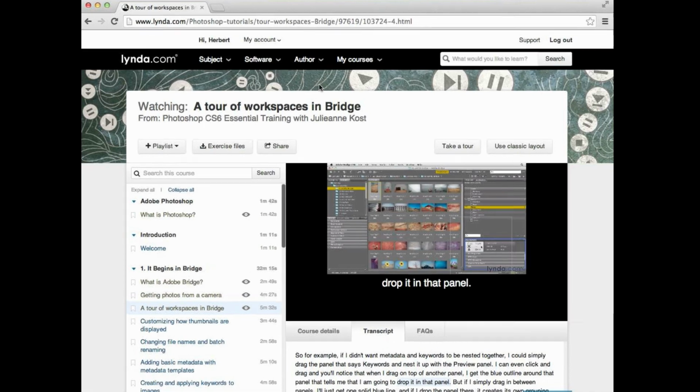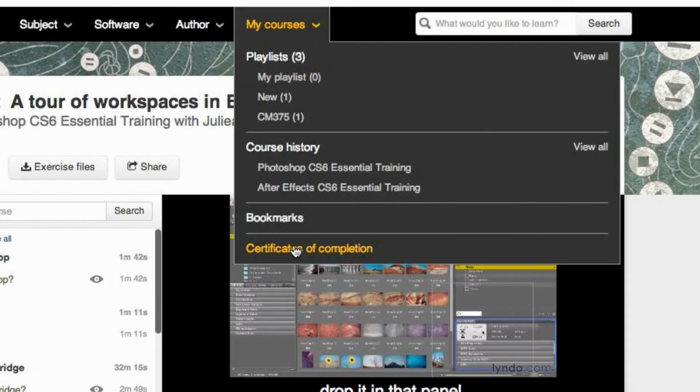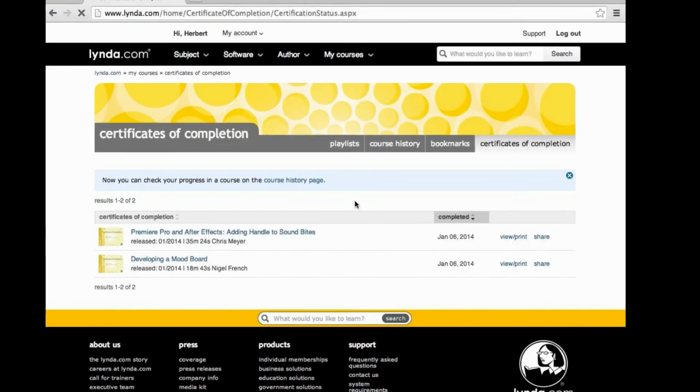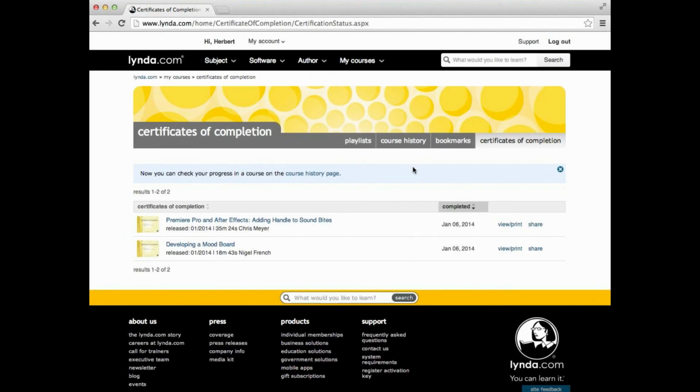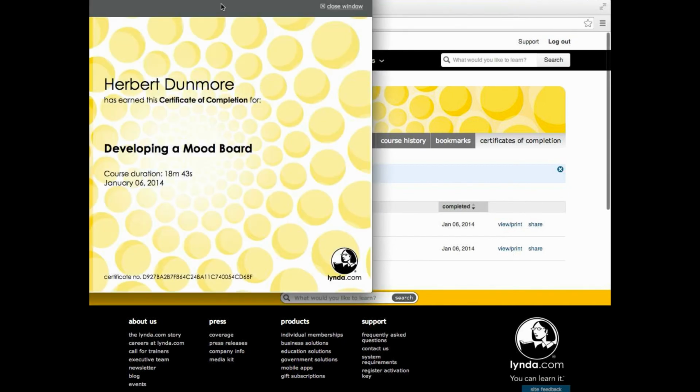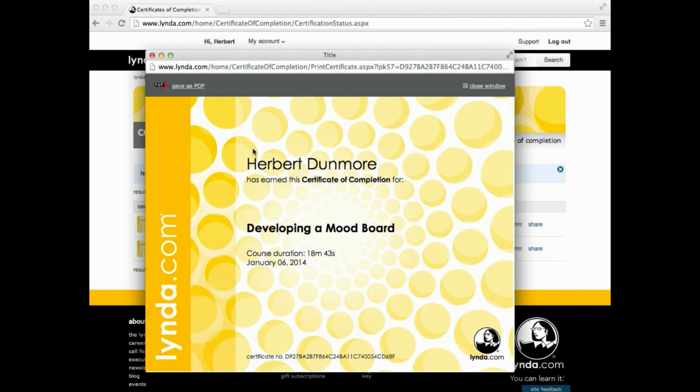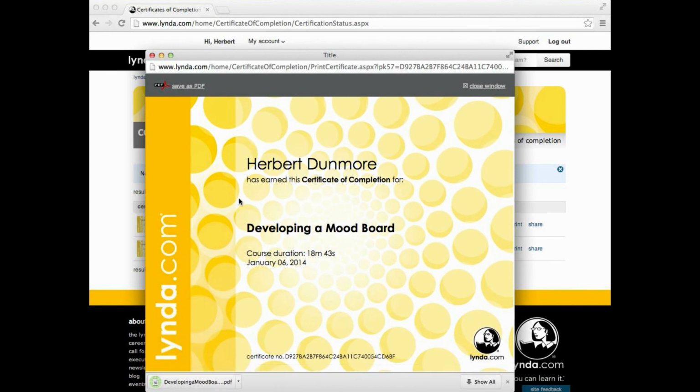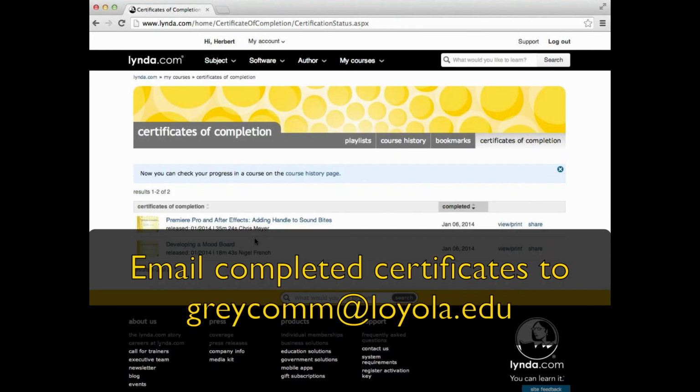Okay, so after you finish, you would go to My Courses, Certificates of Completion. When you click on that, a window will pop up and it'll show all of the videos, all of the different lessons that you've completed. One here is developing a mood board. So for example, you'll click View Print, a window will come up here, it shows that you finished it. You click Save as PDF, and when you save it, it'll go to your Downloads folder. This is what you'll send to Graycom at loyola.edu.